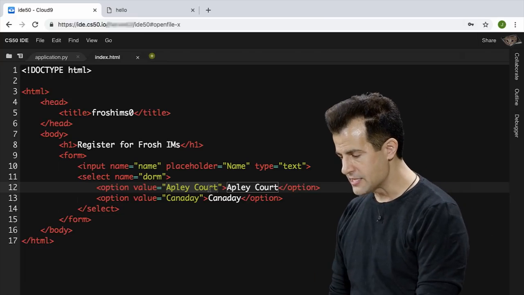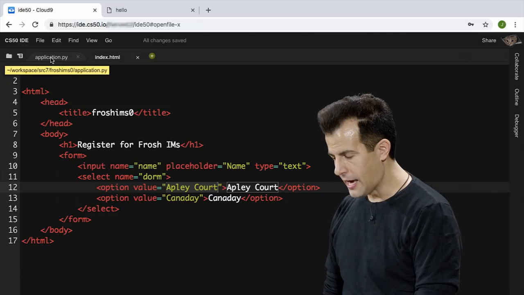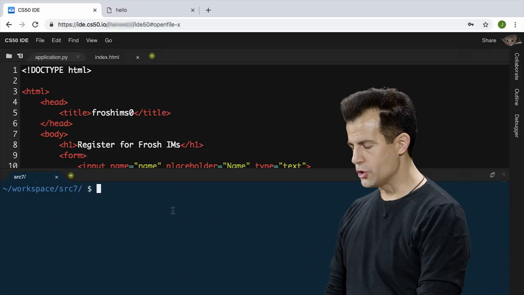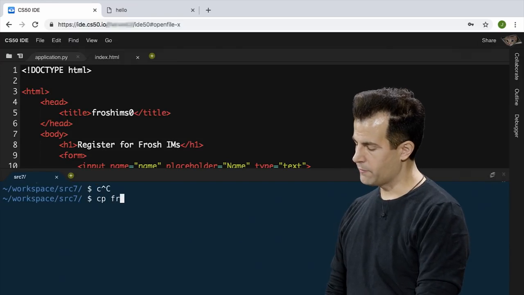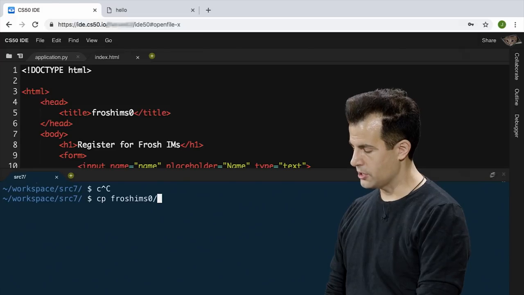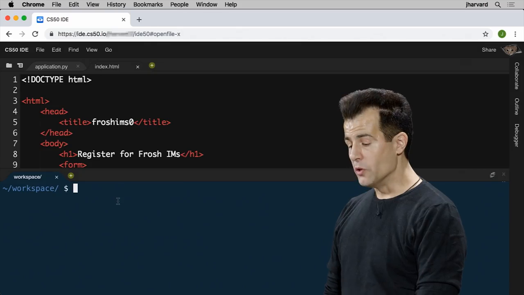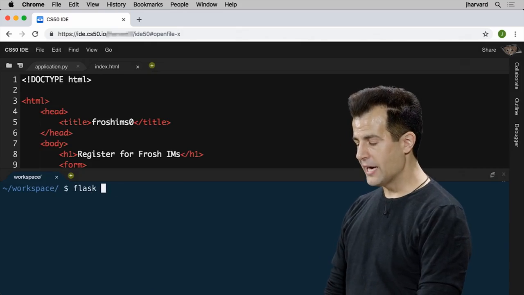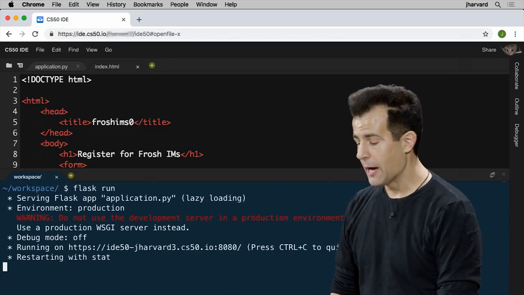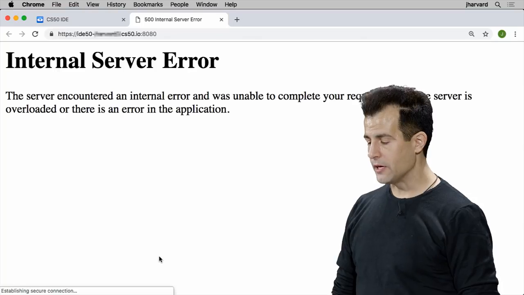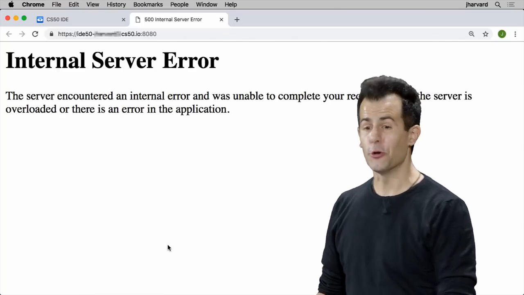So let me go ahead and save this. Let me go ahead and now open up my console. And I'm going to borrow a little code just so that we can do this from scratch here. So let me go ahead and grab from froshims 0 my application.py file and go into my workspace. So let me go ahead now and run flask run wherein I have this application.py file. I'm going to see the URL at which my code now lives. And if I open this up, I'm going to see an internal server error.